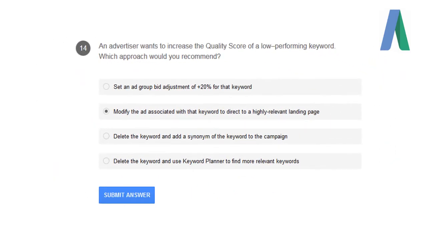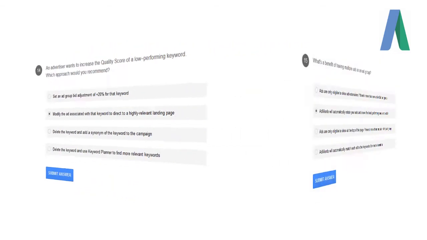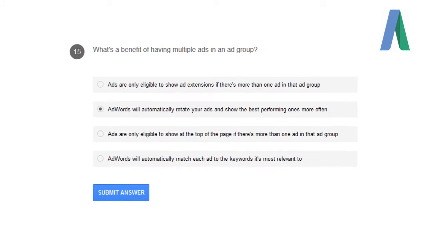An advertiser wants to increase the Quality Score of a low performing keyword. Which approach would you recommend? Modify the ad associated with the keyword to direct to a highly relevant landing page. What's a benefit of having multiple ads in an ad group? AdWords will automatically rotate your ads and show the best performing ones more often.